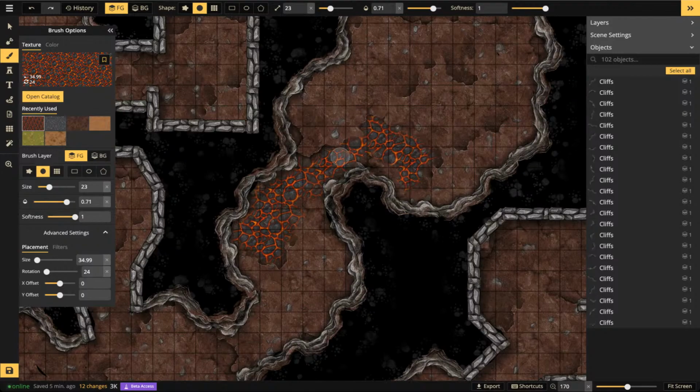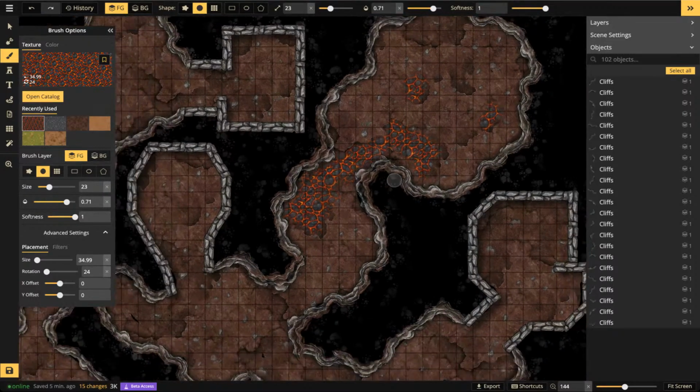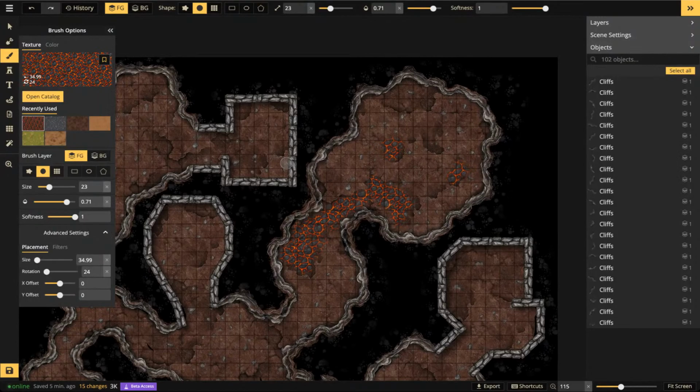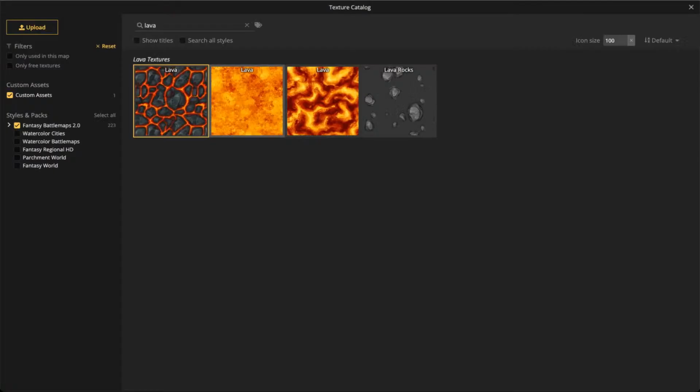Yes, this looks quite nice, I'd say. Okay. Yeah, that looks nice. I think I dig that. Yeah, I think that texture works well with that. So that looks good. Let's move on to the next lava texture.